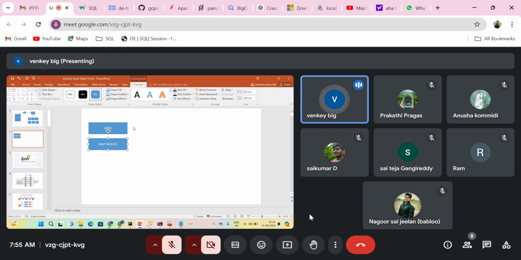Okay, so when we install Hadoop in our cluster, what will we get? We will get these two components, HDFS and MapReduce. HDFS is for the big data storage.